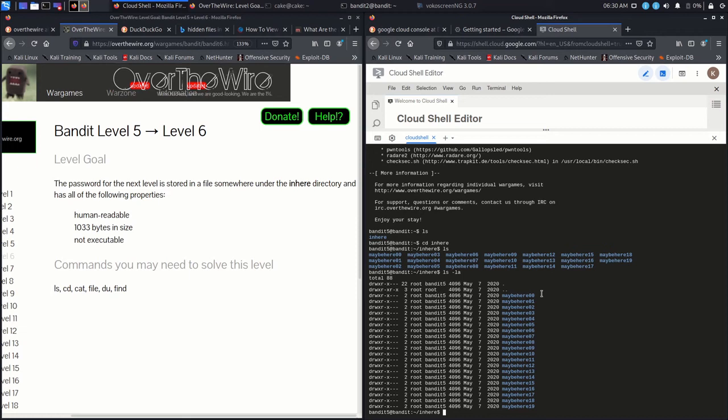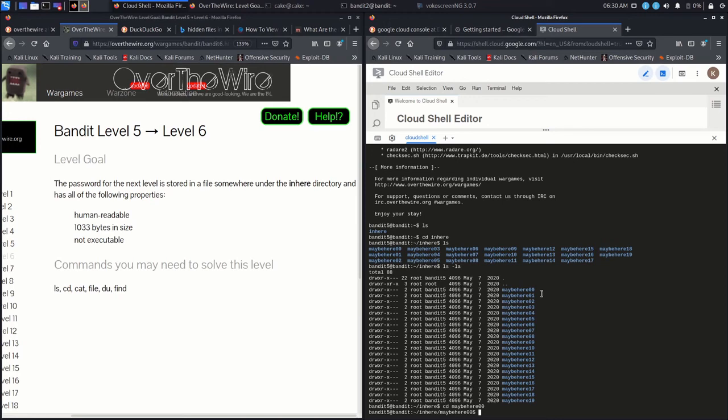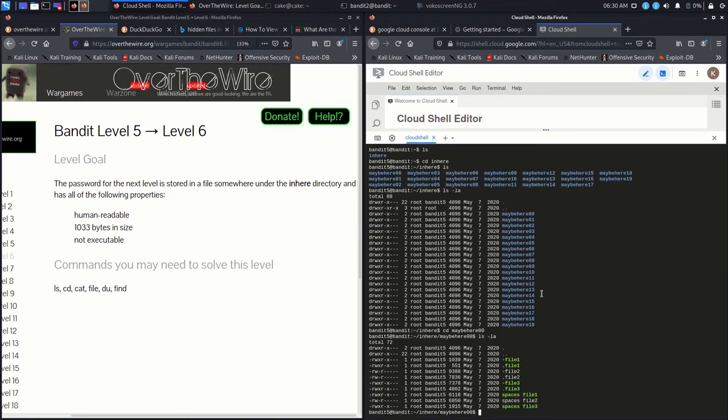Let's try this. So I'm going to do cd maybe here 00, and then an ls -la. Great. So you can imagine how many files there would be in actually one directory. That is a lot. We can't just use the format we used earlier in Bandit 4. That is going to take us like till tomorrow, I guess.